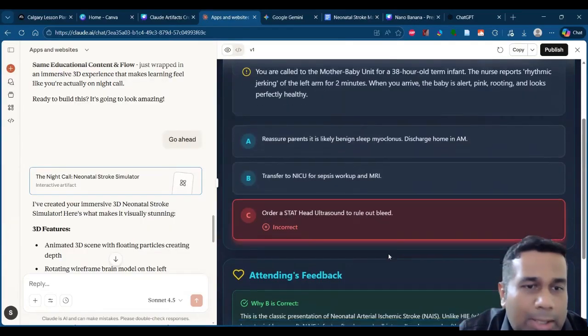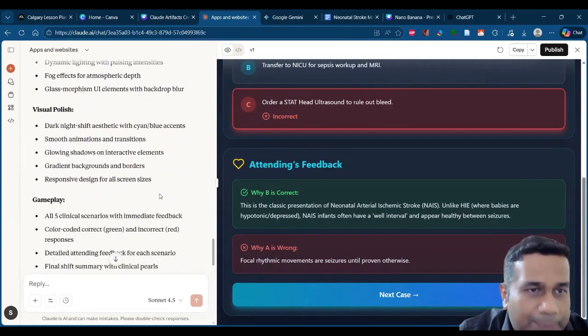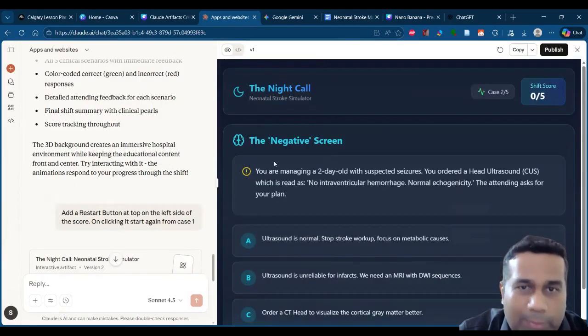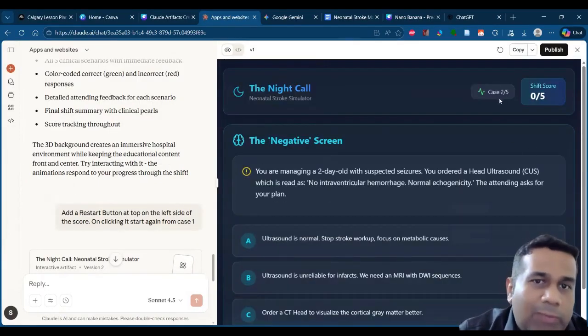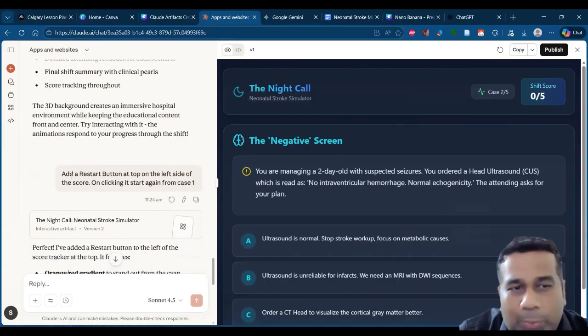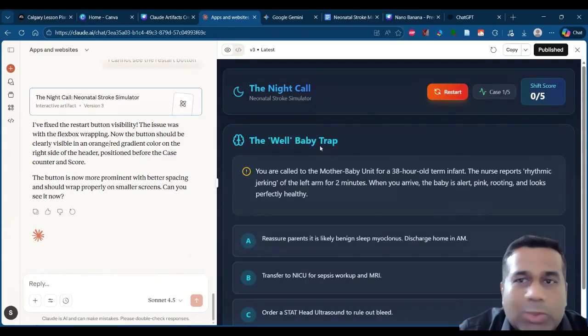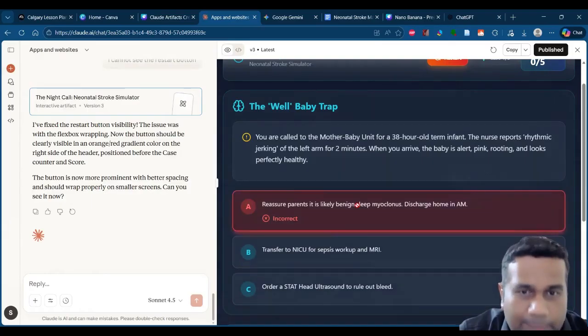Then what I noticed is, suppose I want to revisit one particular scenario. Now I'm going to the next case, right? If I want to revisit case one, there is no option to go back. So I asked it to add a restart button at the top left side, to the left of the shift score. On clicking it, start again from case one. When I gave that, this got modified and they added a restart button. Now there is a proper restart button.